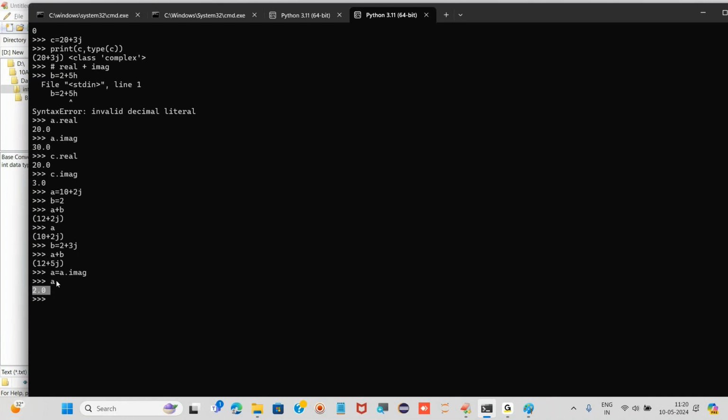It is not imaginary. Now a is equal to this, so go for type of a. What is it? Float, 2.0, a floating point value. So this is how we can store the value. a.imag gives us the value of the imaginary part. Without this, we can't use our imaginary part separately. We can work with the imaginary part, but we can't do any operations on it.